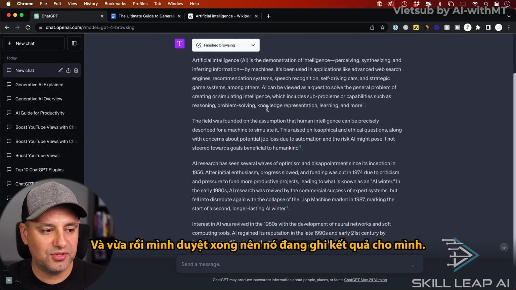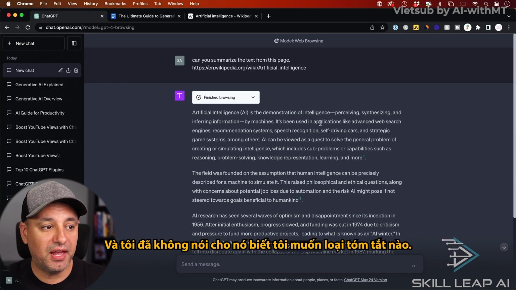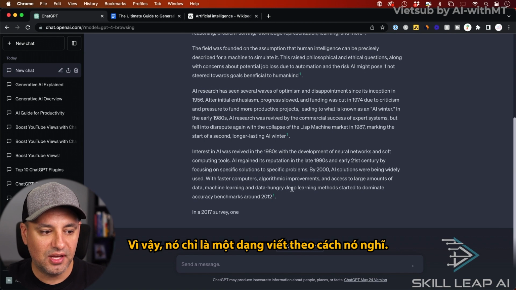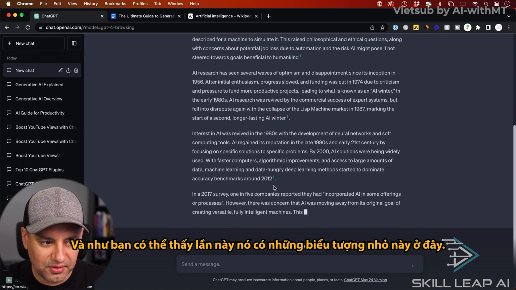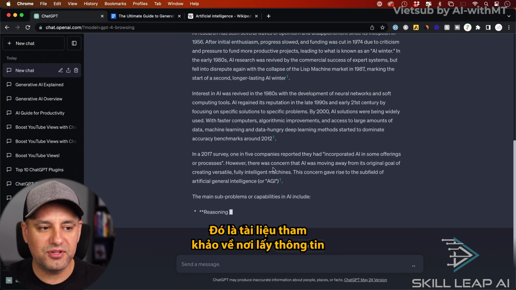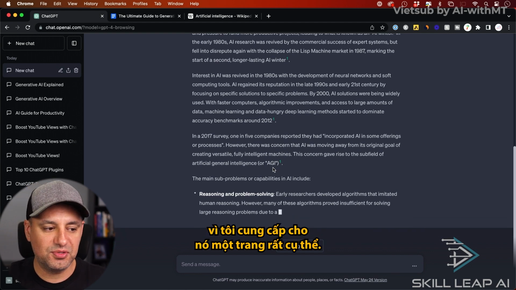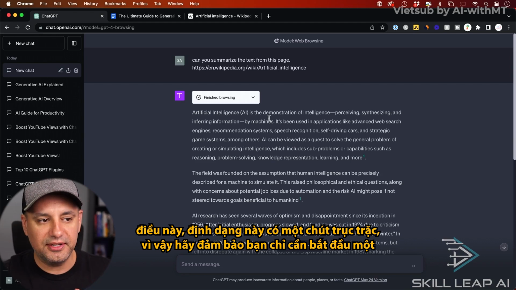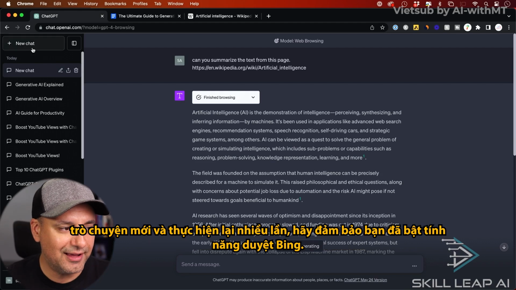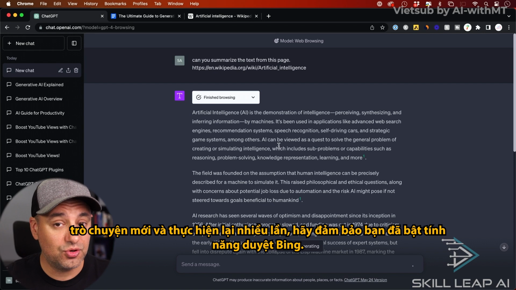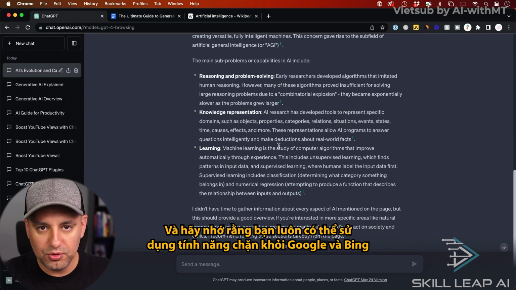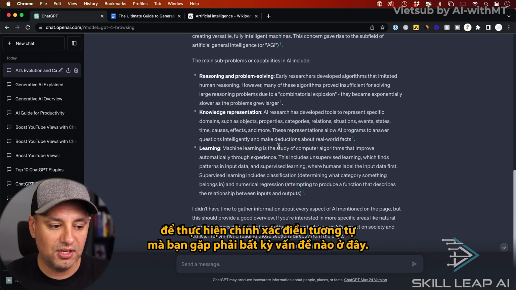And just now it finished browsing, so it's writing the output for me. And I did not tell it what kind of summary I want, so it's just kind of writing in the way it thinks. And as you can see, this time it has these little icons here. That's the reference to where it got the information because I gave it a very specific page. And if it doesn't do this, by the way, the first time, sometimes I've noticed this format has a little bit of a glitch, so make sure you just start a new chat and do it again. And again, make sure you have Bing browsing turned on. And remember, you could always use Bard from Google and Bing to do the exact same thing if you have any issues here.